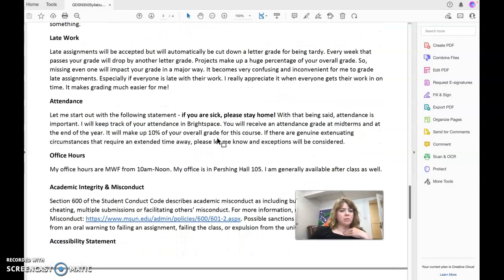It's also your responsibility to ask questions if you're confused about something. Late assignments are accepted, but they'll be cut down a letter grade for being tardy. And then every week that passes, your grade will drop another letter grade.